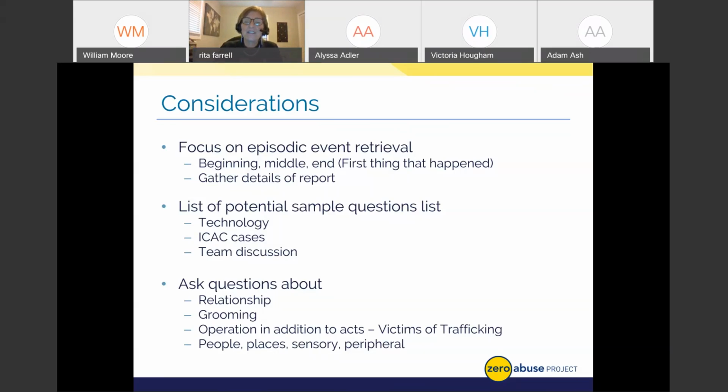In addition to working within those other forms of maltreatment and the sample list of questions, I highly recommend that we do a lot more interviewer preparation with our team and have a discussion on what is happening for this particular case, this particular family, to understand their needs.